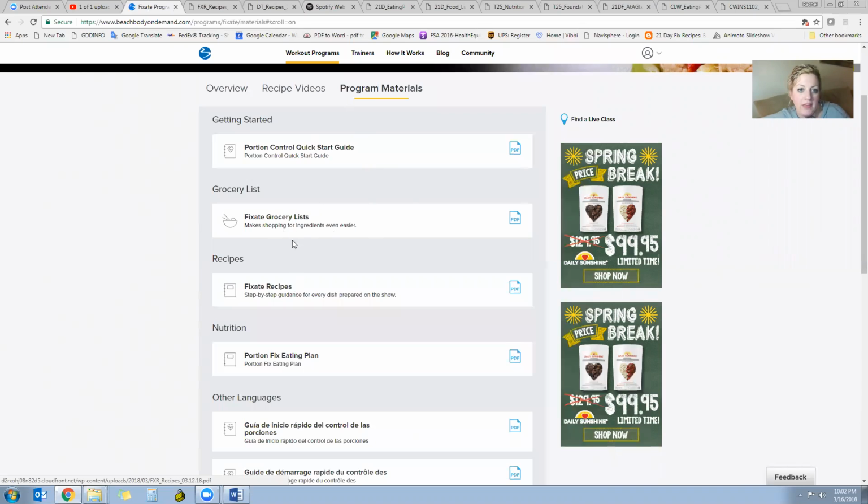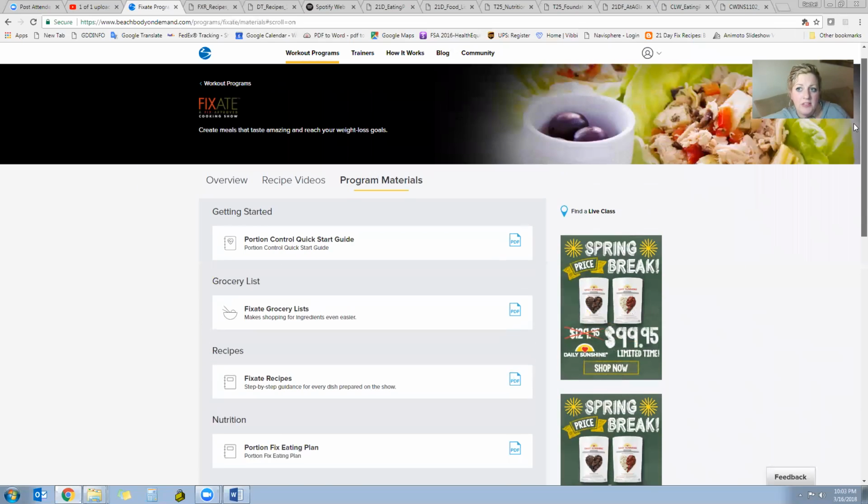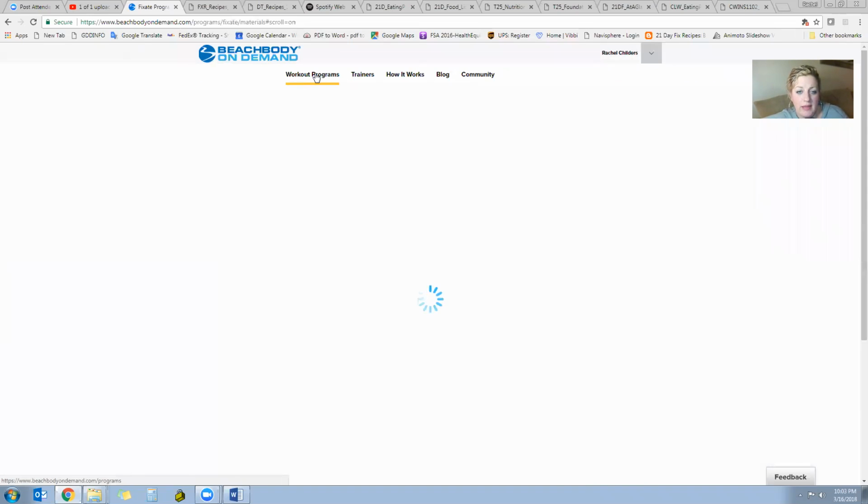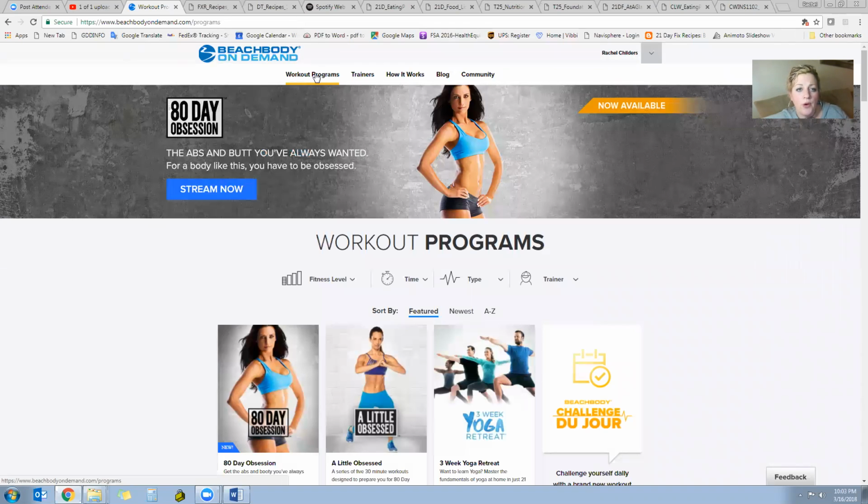So they have grocery lists. They have information on the Portion Fix eating plan. This is the information, you guys, that you're going to want to refer to, especially if you start to get off of your nutrition plan. So that is just kind of a quick summary, or maybe not quick, it might be a really lengthy summary about the workout programs that are available on the Beachbody OnDemand website.